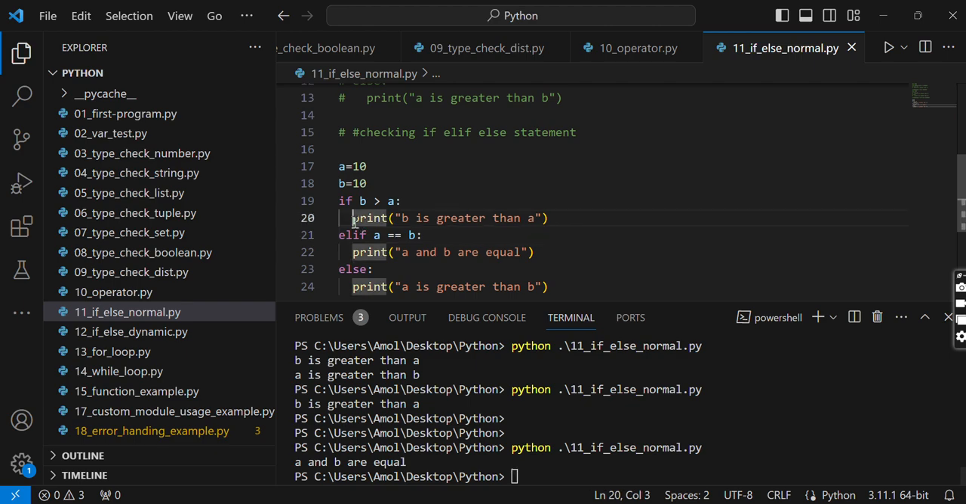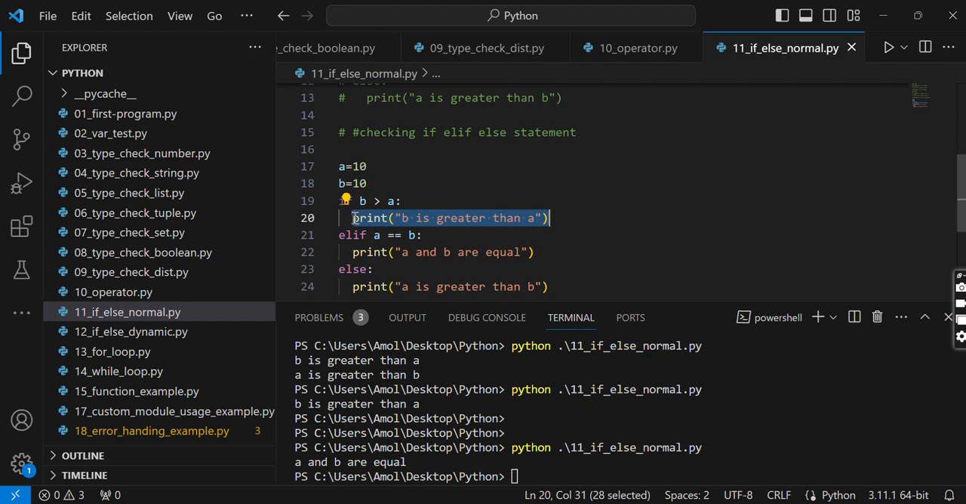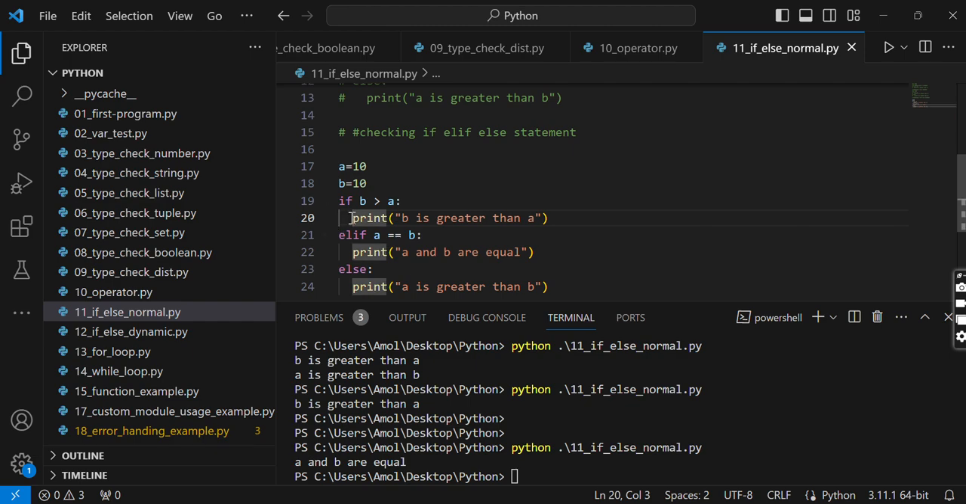This is an important thing, because it indicates that this particular code belongs to this condition only. Then for else, you go back to the left hand side. Just keep this in mind, and this holds for all the loops, like for loop, while loop, and also if else. You need to keep some indentation on the left hand side.